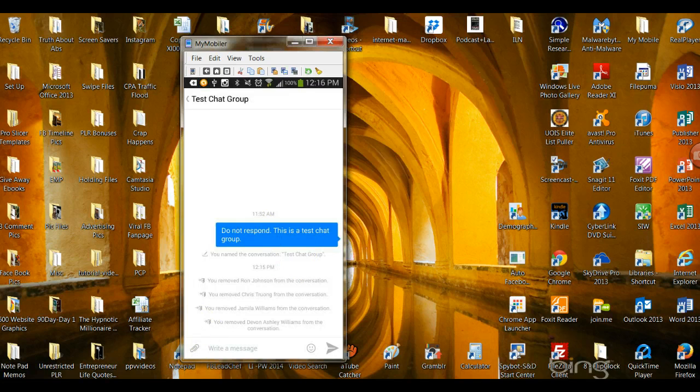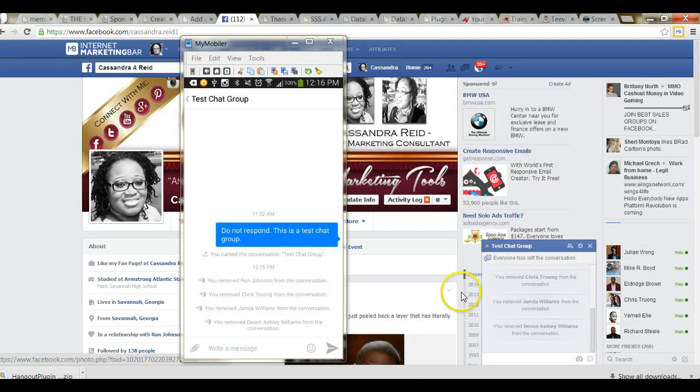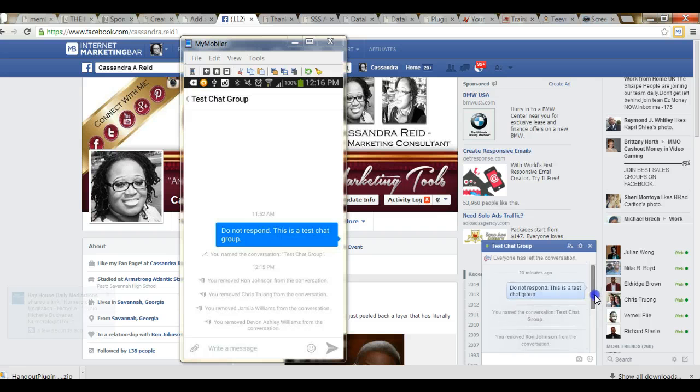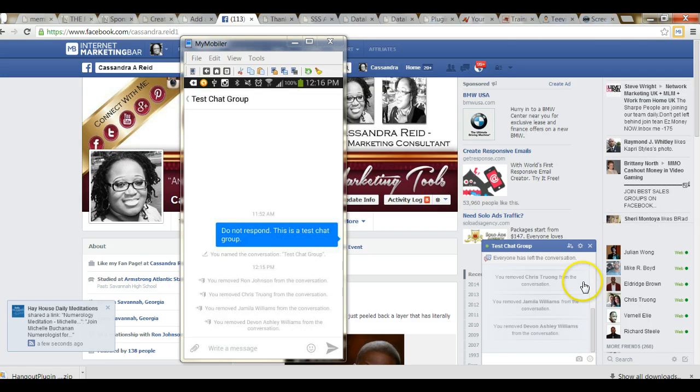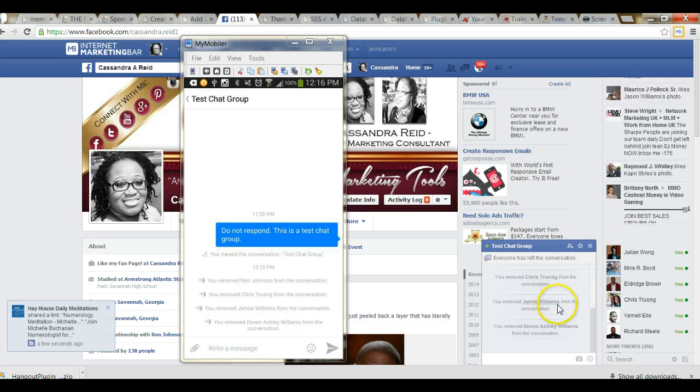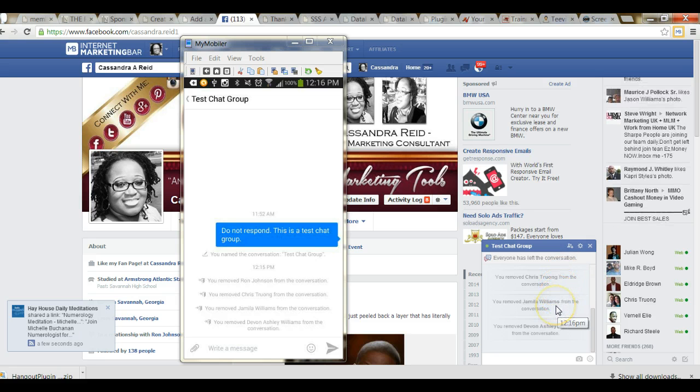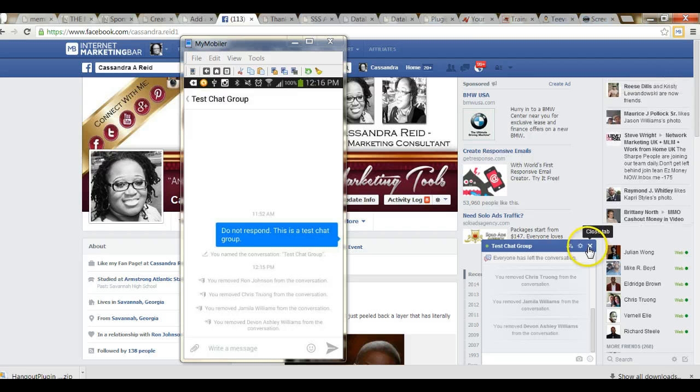So now if we go back to my Facebook page here, boom, there you go, you removed them. Okay, so there you go. You can actually do that. Remove people from a chat group using your phone. I could not find any way to do it from Facebook itself.